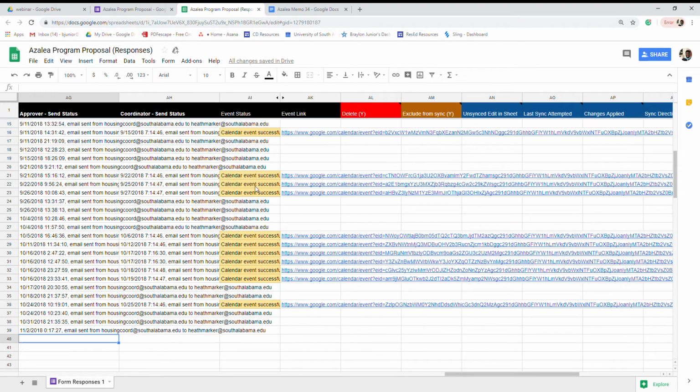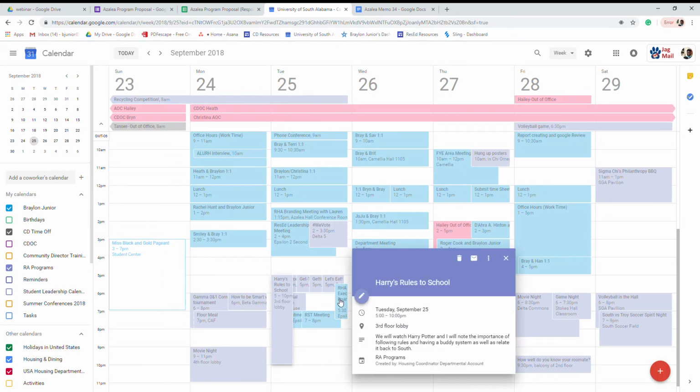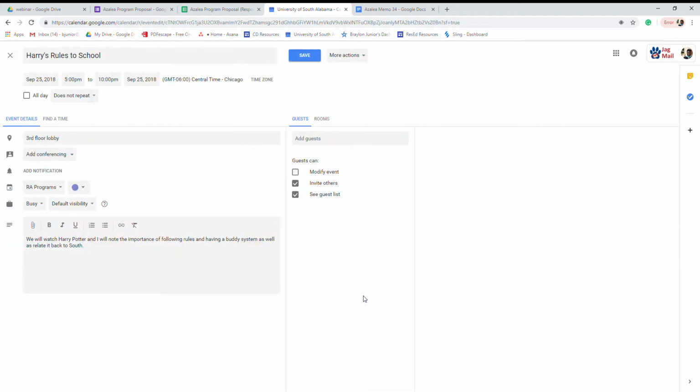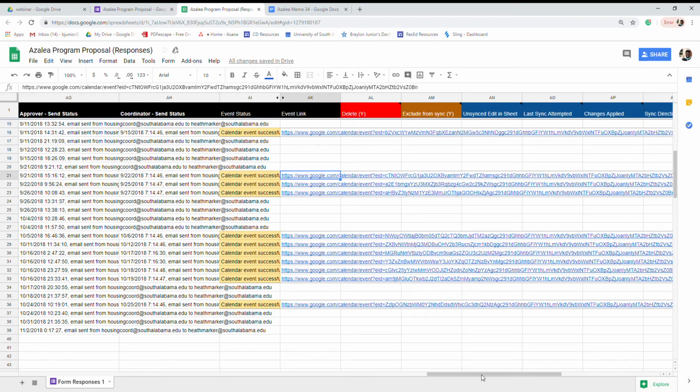So if a calendar invite is created, but say you wanted to add specific people to that invite once it's created, you would have to click here and it'll take you to the calendar. And as you can see, we've got quite a bit of programs happening. You'll just click edit the event and then you can add your guests there. Because again, we don't collect the guest list, but if you wanted to invite your floor potentially, you can pull over that list of emails right in here and add them. But that's the troubleshooting for you.